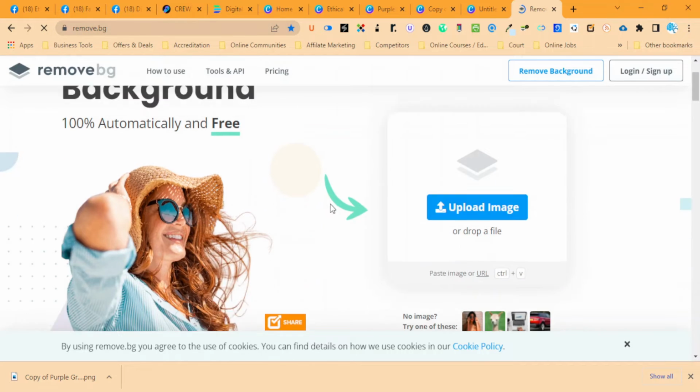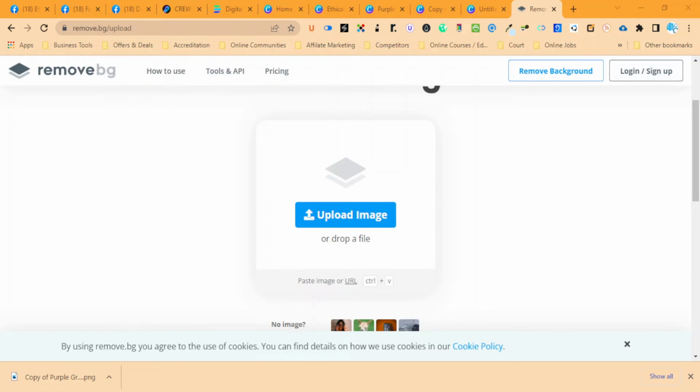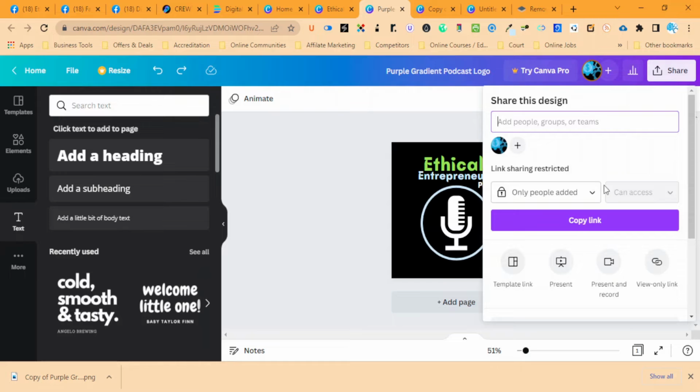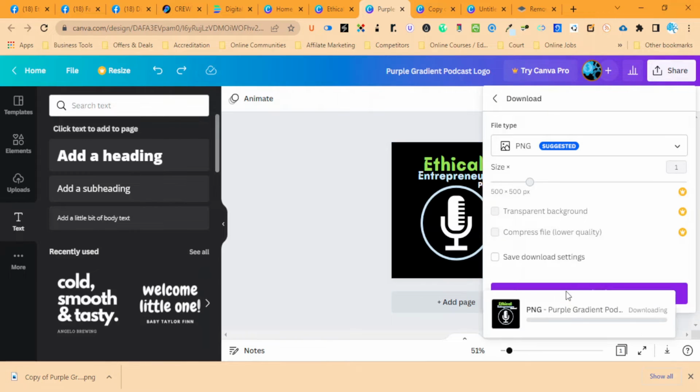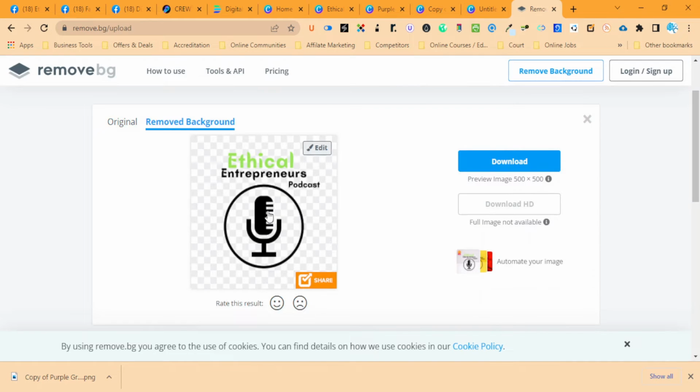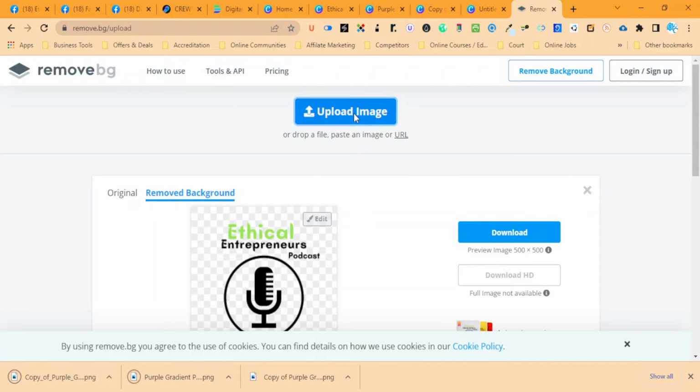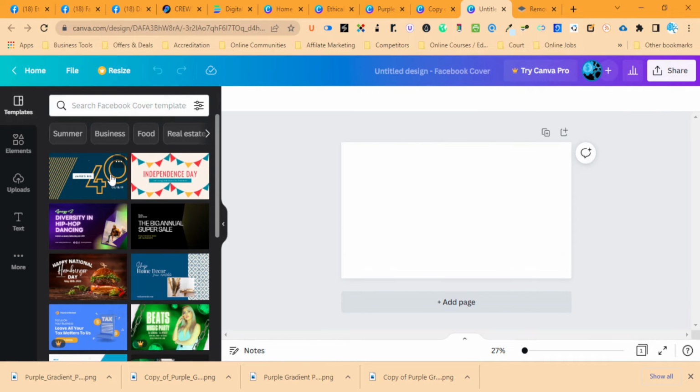So on remove.bg, we're going to upload our white background. We're also going to download a black background. Download, so we're going to take it all off. So we're going to download that. Then we're going to do the same for the black one. Yep, and we're going to download that. That'll come in handy later.